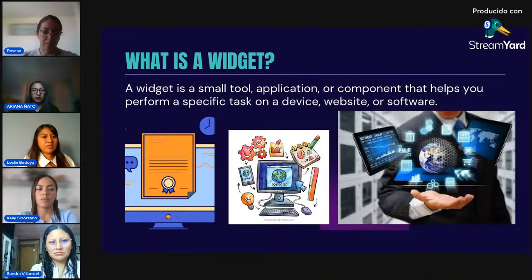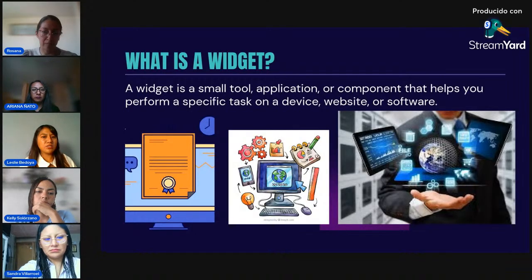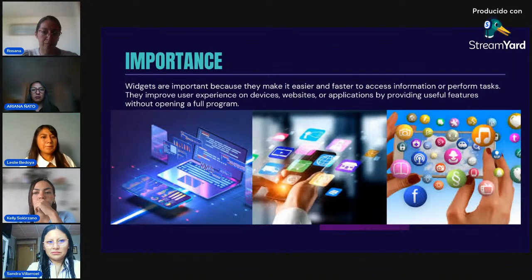So to start, we have the widget. A widget is defined as a small tool, application, or component that helps to perform a specific task on a device. It is also used in websites or software. The importance of using widgets is that they make the classroom more interactive, and it is easier and faster to access information on a performed task.